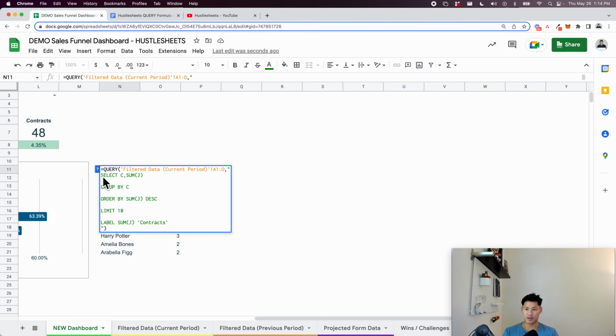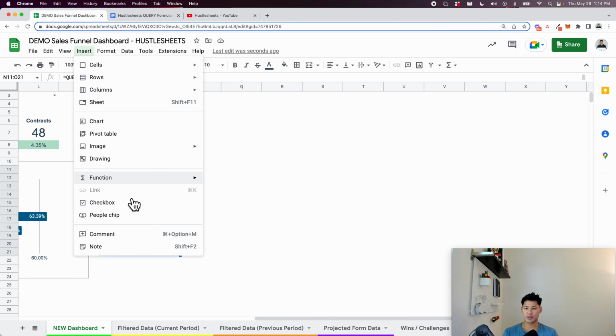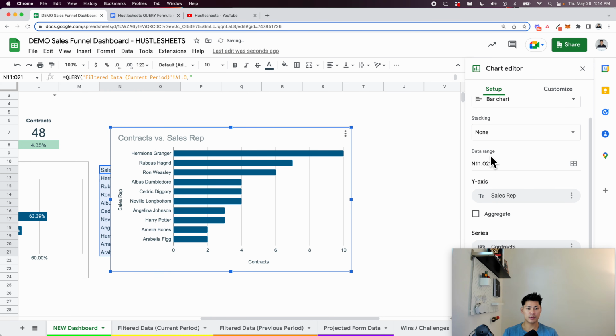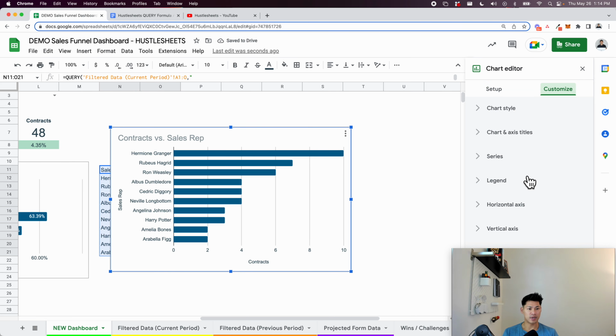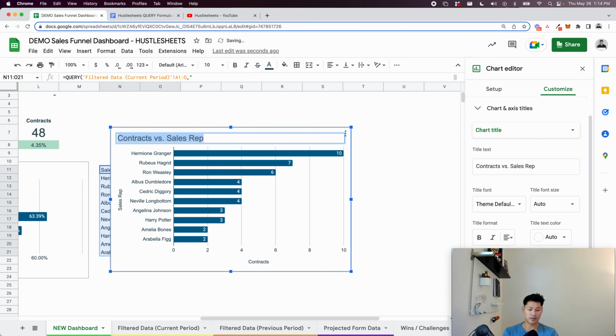Cool. So now that we have this here, sum J limit 10, I can just highlight these 10 rows and then insert, chart, customize, series, data labels. I'm going to say contracts leaderboard top 10.